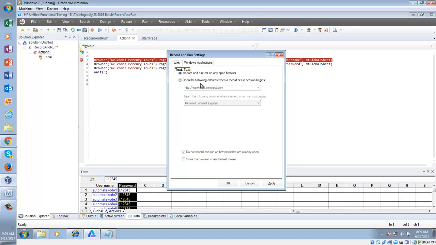So let's select this one. Can you see? I'm selecting the first option. What does it say? You can run that on any open browser, so you have to open the browser yourself. And the other one was saying open the following address when a record and run session begins. So we were explicitly asking it to open the following program when a record or run session begins.